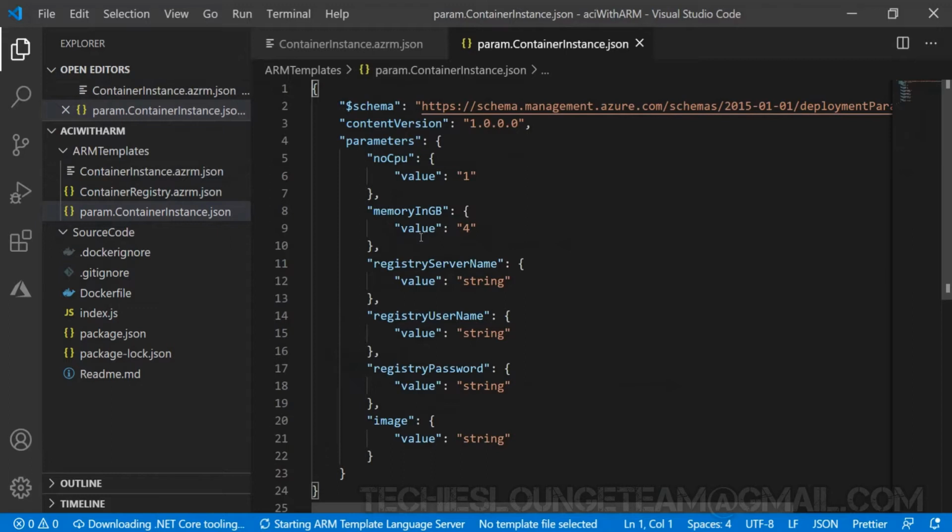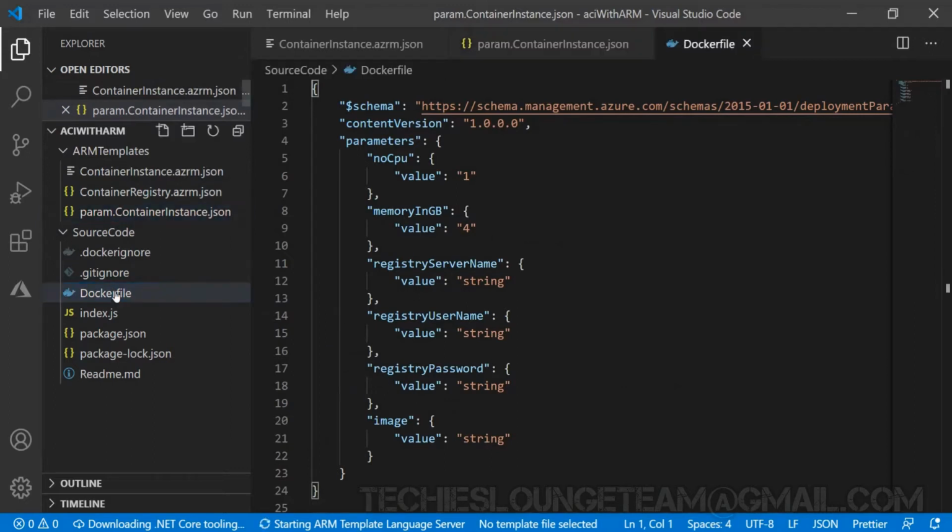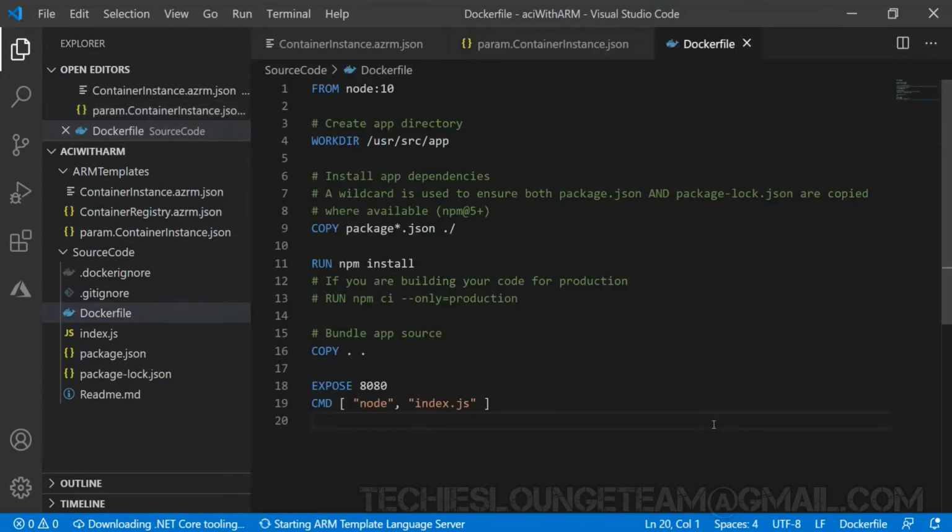Image value is coming from container registry. We will see how all these files are integrating while dealing with release pipeline. Next is our Docker file, which will create the Docker image for our Node application. Later on, this image is pushed to the container registry and then will be deployed to the container instance.